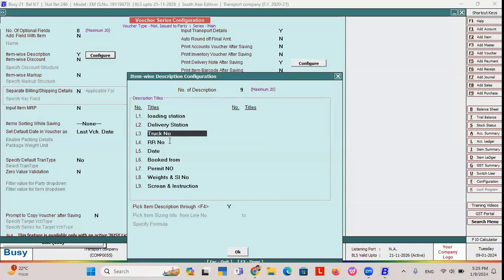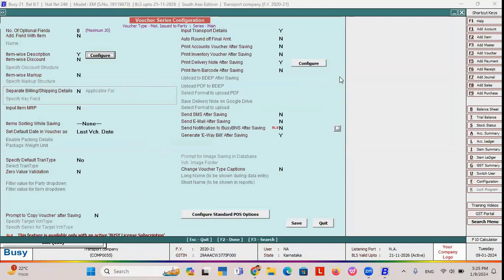So you can see that I have mentioned certain details like truck number, RN number, date, booking from, and permit number. The reason I use this item description field is that whenever we generate a daily trip entry, there may be a requirement that this material should be loaded from this station to that station, but another material will be loaded from another station. So if you need to fill in the description item wise, then you can enable or use these features.